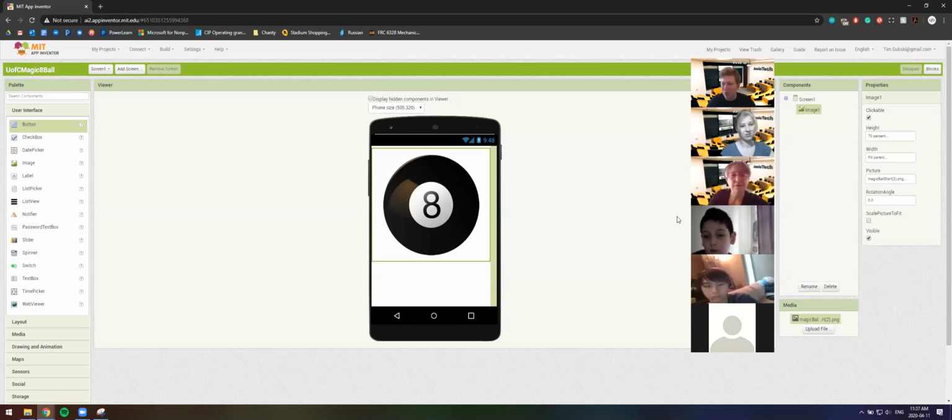Anyway, yes. If it's a button, you don't have to enable clickable, but pictures, or images by default, are not clickable objects. So if you want to use an image like a button, you have to enable this box here that says clickable. Jaden, do you have a question?